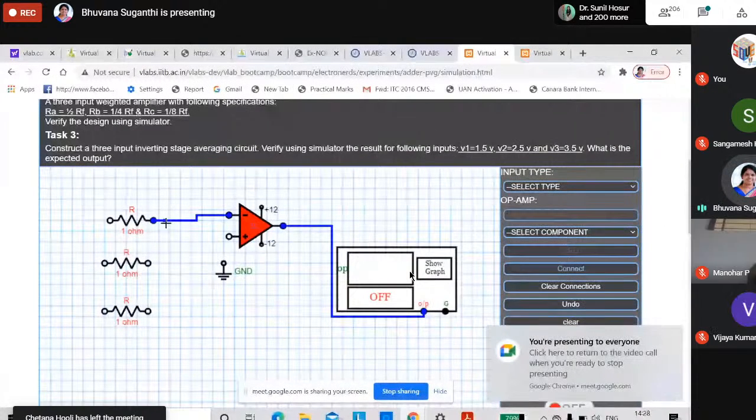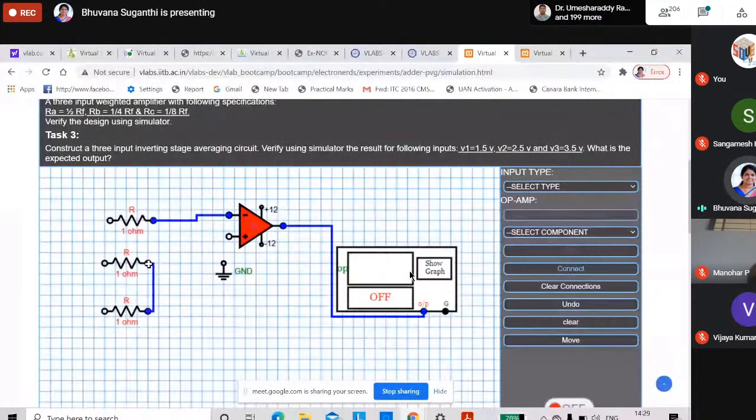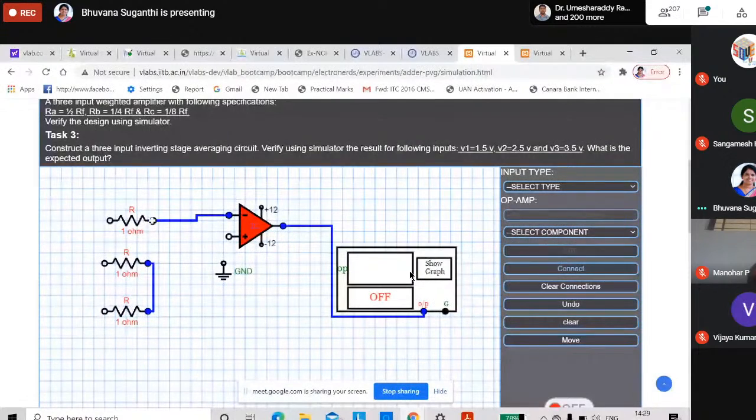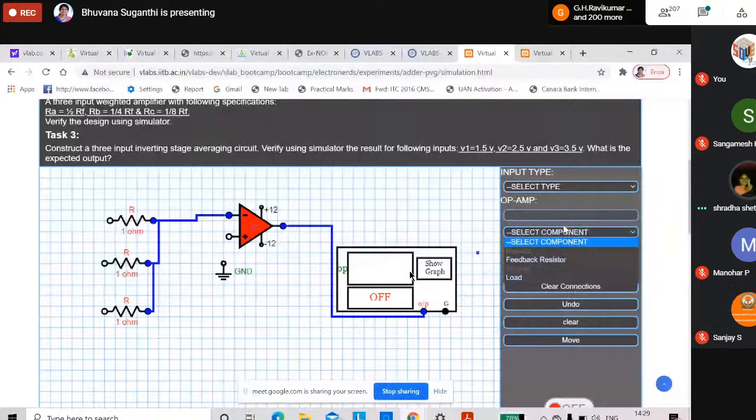Now I just wanted to connect all these resistors to the common terminal, negative terminal. So what should I do from here? So, ma'am, like this and this, right? How to connect? Now this side I should connect some voltage, some 1 volt, 2 volt, 3 volt like that. Where is it available? Component, feedback resistor.